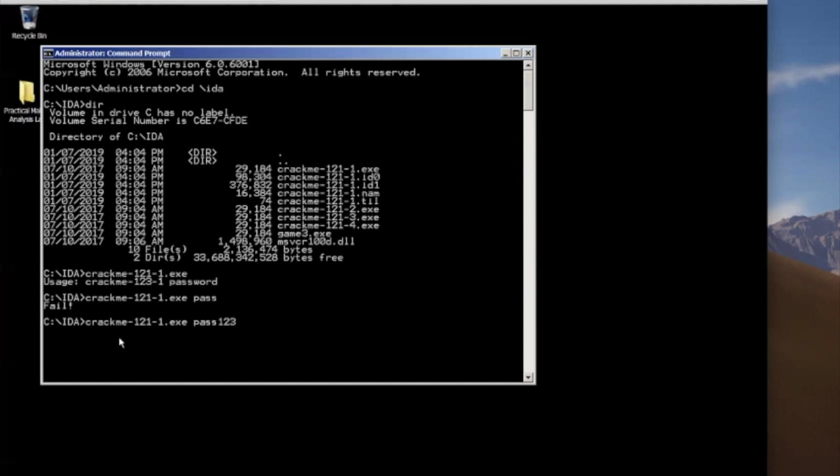And whatever you put in, you get fail. There is apparently some correct password you can use, but you don't know it. And this challenge is just to find the right password and get the win message. So that's what we're trying to do here. So that's what's going on here.